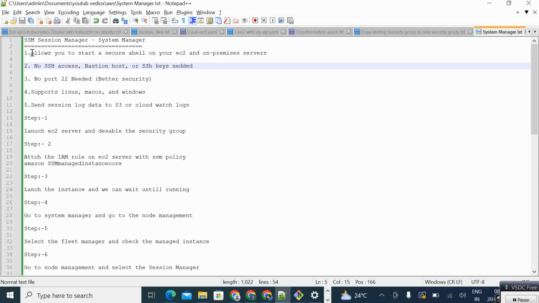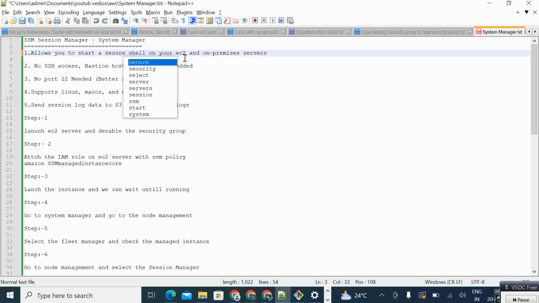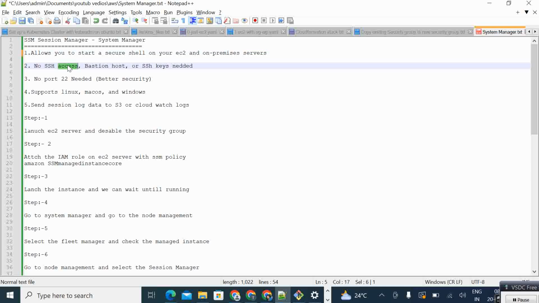First of all, let's read whatever points are there, then I will explain what these points are going to do. The first point is that it allows you to start a secure shell on your EC2 or on-premises servers. The second point is no SSH access, no bastion host and no SSH key added.